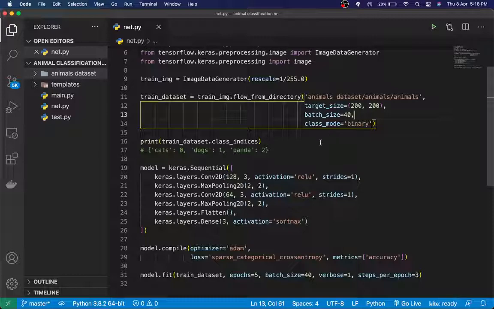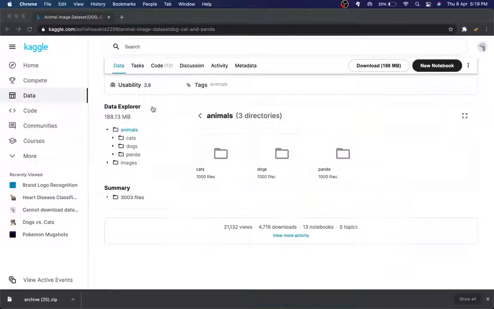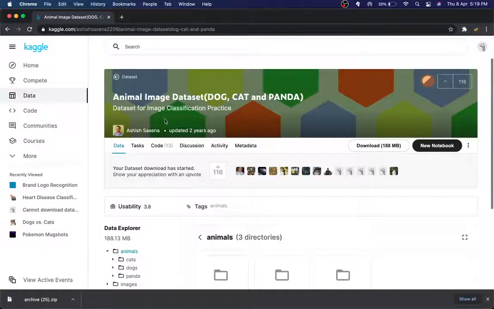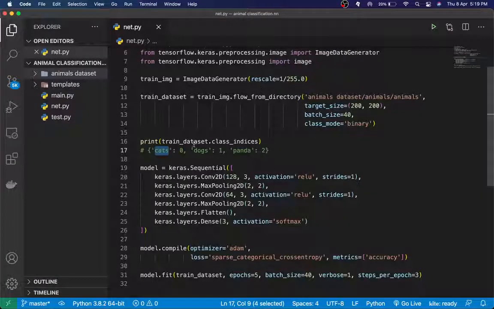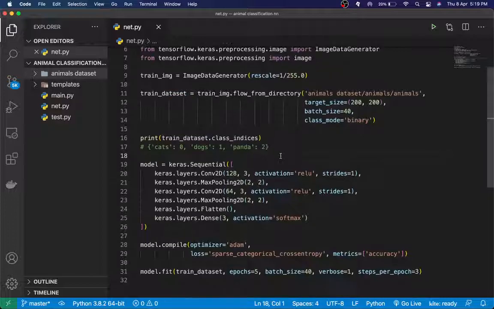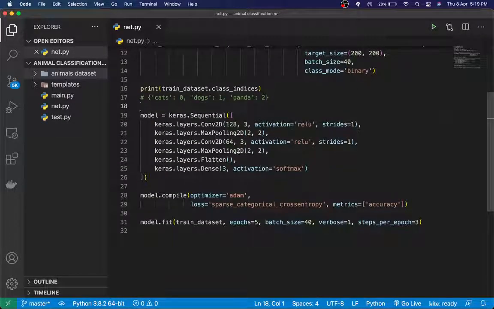Then we have got ourselves some class indices, to see how the computer represents each of the classes. So cat is 0. Also, PS, you can download it from Kaggle. It's the dog cat panda dataset. Then we have just gotten which class is mapped to what.